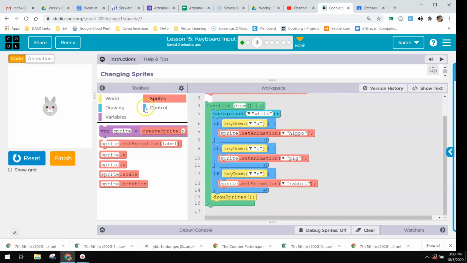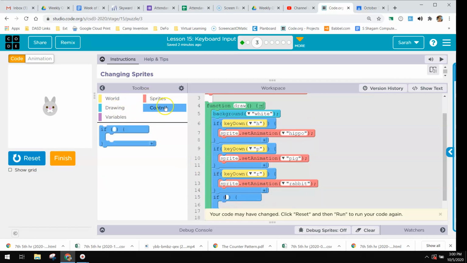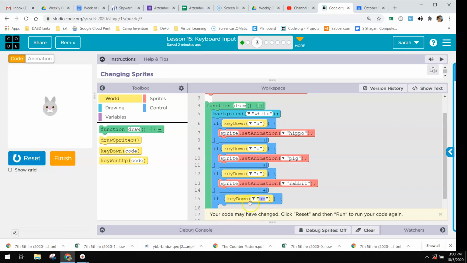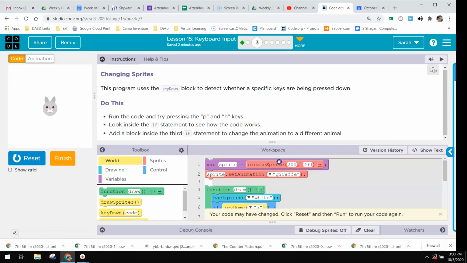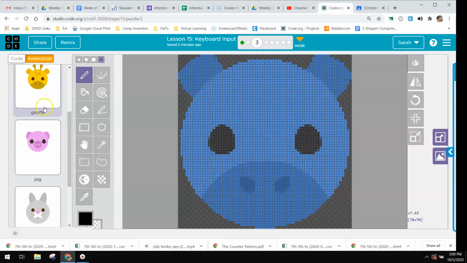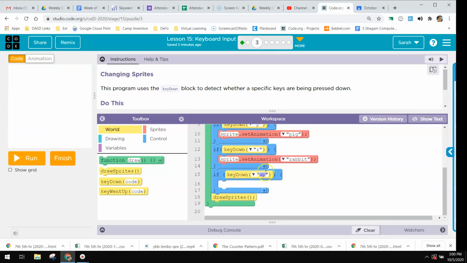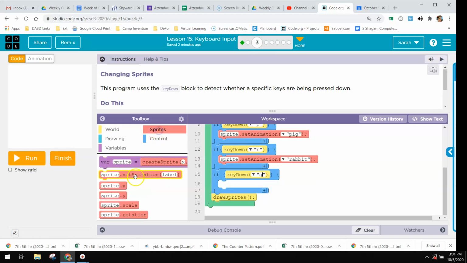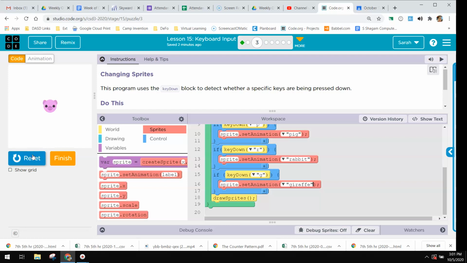You'll need a whole other key down in here, which is in the if, which is control. And key down is in the world. So key down, you have choices here, but you can also type them in. So we had the hippo, the pig, the rabbit, maybe that's all there was. Oh no, giraffe. I want to go back to the giraffe, so I'm going to do G for giraffe. And I'll change that sprite back to a giraffe. So now they all work, so I can do P, H, R, G for giraffe.